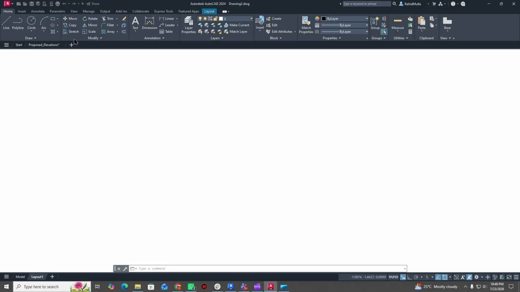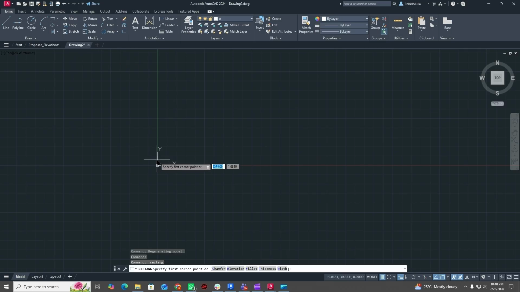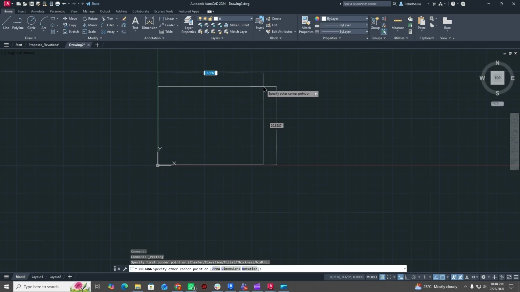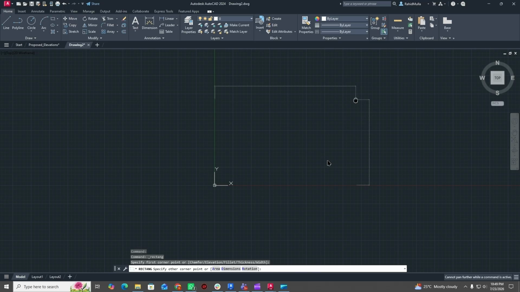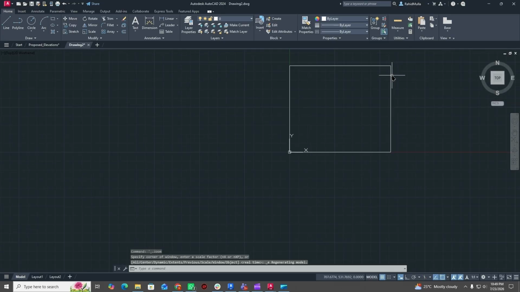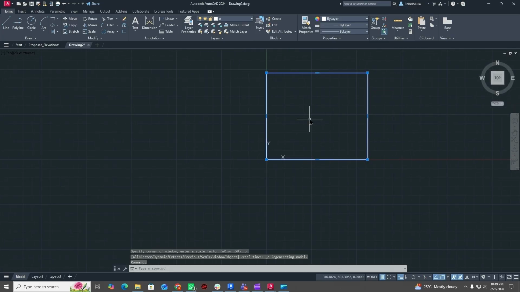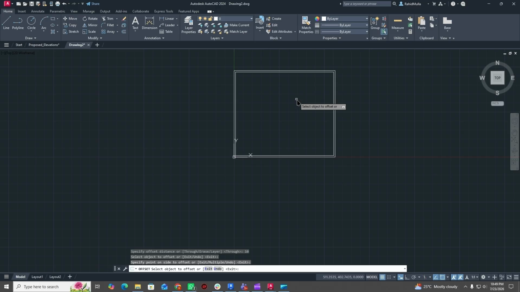So first, what will I do? I will create a random title block, and for creating that title block I will take the rectangle option, and let me expand this a bit so that this is 700, and then that is 600. Once that is done, I will leave it as it is. There is a rectangle here. I will offset this by 10 mm, and let us take this inside.